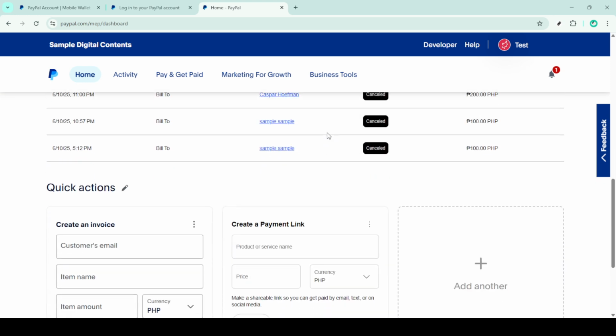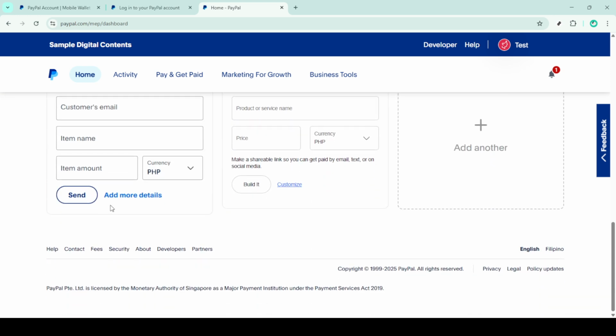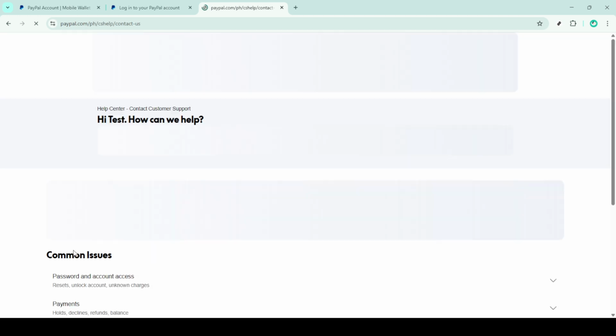Now, if things don't get sorted through the dispute, you might need to escalate it to a claim. This is where PayPal steps in to investigate the situation and make a decision. A claim is essentially a more formal way of handling disputes and requires you to provide evidence and details about the transaction and the problem.